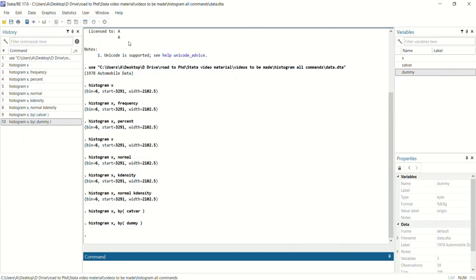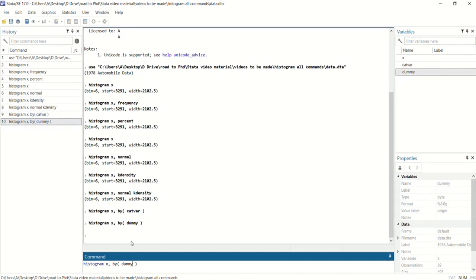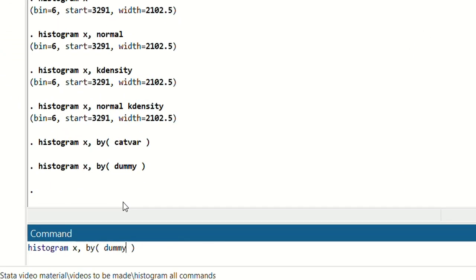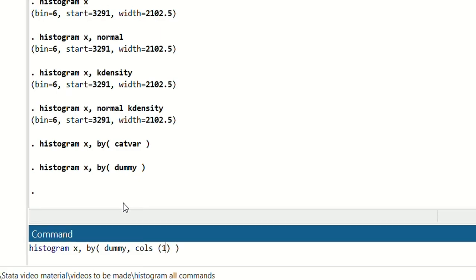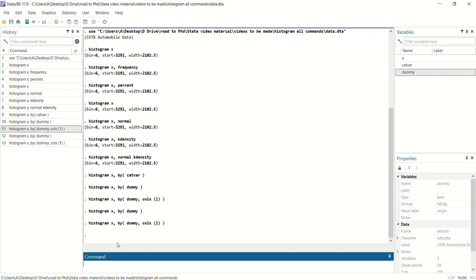For the dummy variable we can also extend this command by using histogram x, by dummy, and then press comma, and then we can add cols, and in the brackets we can add 1, press enter, and now you can see we have both graphs, but now, unlike the previous command where they were side by side, you get this graph stacked in one column.